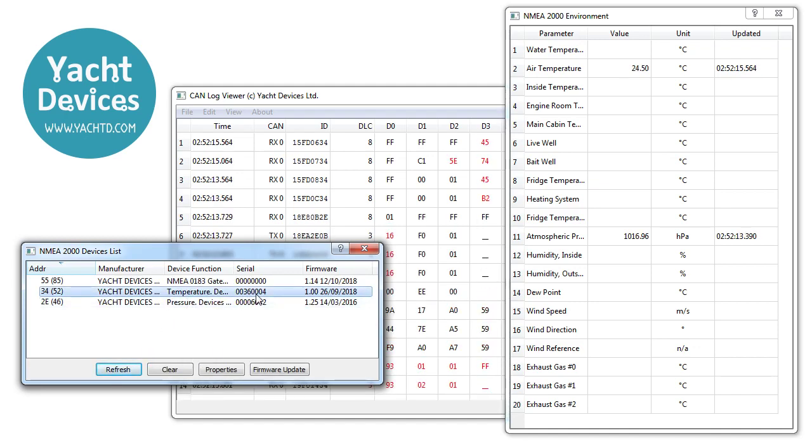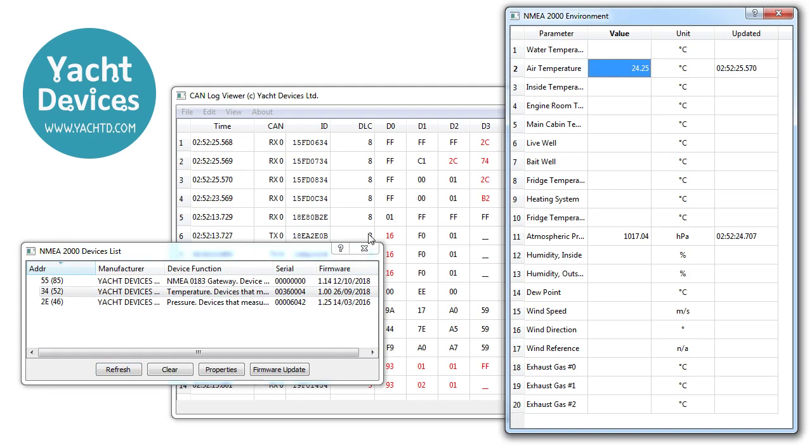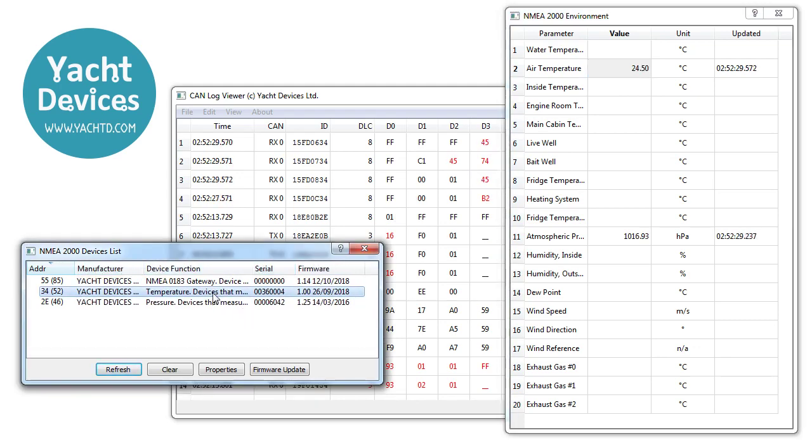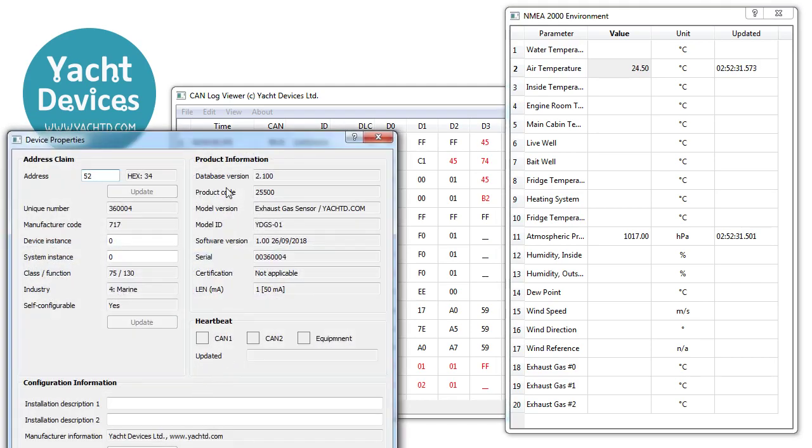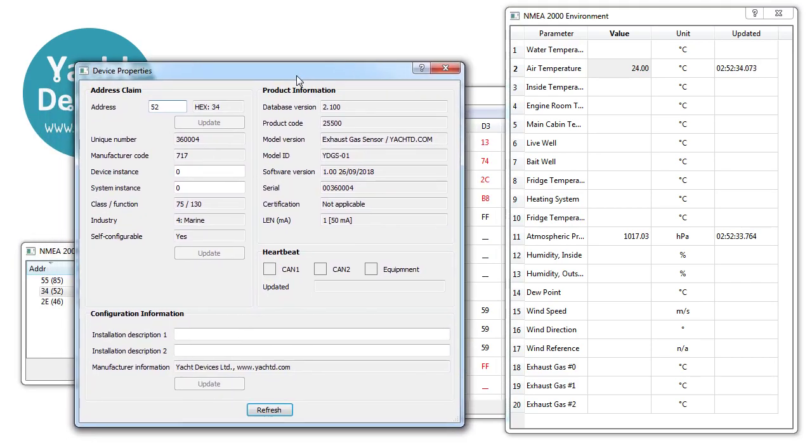It is the exhaust gas sensor. With the default factory settings, this displays the measured data as air temperature because all chart plotters support this data. But you can easily change the type of data by entering special strings in the installation description field.